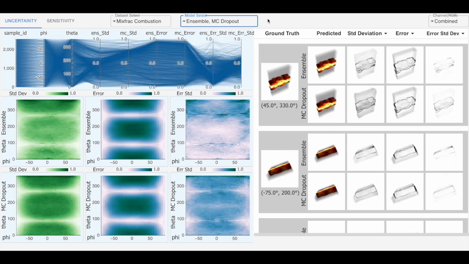This shows the flexibility of our interface, and it shows that if we have other uncertainty estimation methods which are not ensemble or MC dropout based, our interface can also load results generated from such uncertainty estimation methods and allow interactive comparison and contrasting between them.